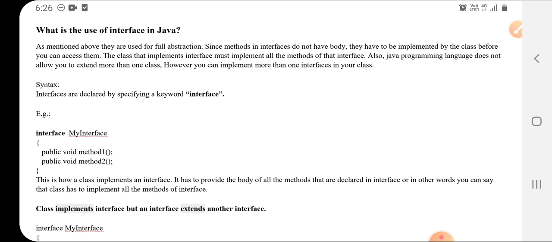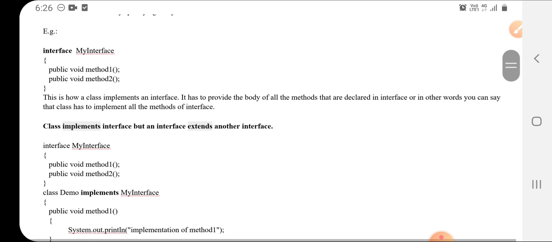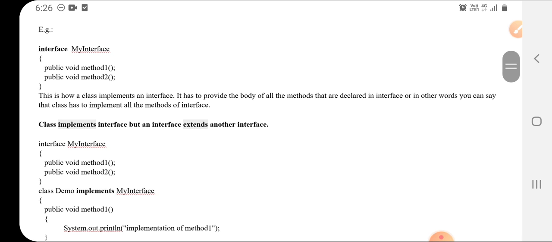It has to provide the body of all the methods that are declared in the interface, or in other words, you can say that the class has to implement all the methods of the interface. Okay. So class implements interface, but interface extends another interface.